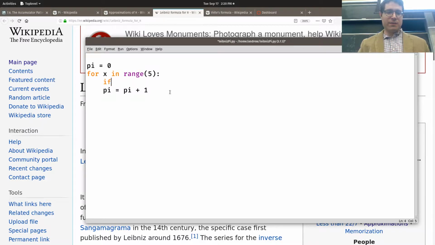So let's just do something easy over here. If x mod 2 equals 0, in other words, if x is even, we'll add to our approximation of pi. Else, if it's odd, we'll subtract from our approximation of pi. This is just going to compute either 0 or 1 right now, so no worries about that.